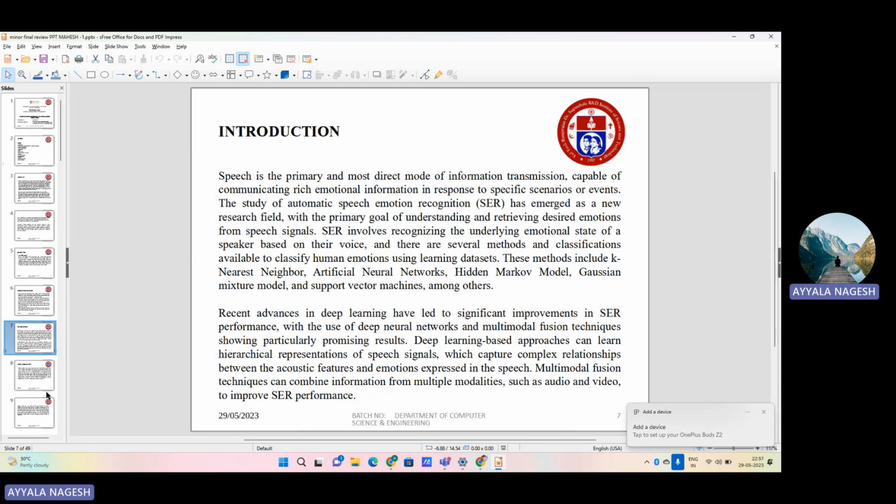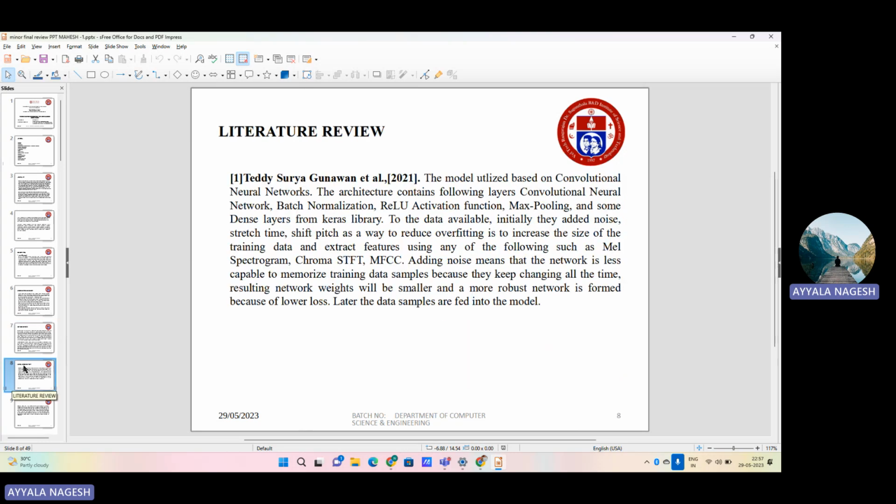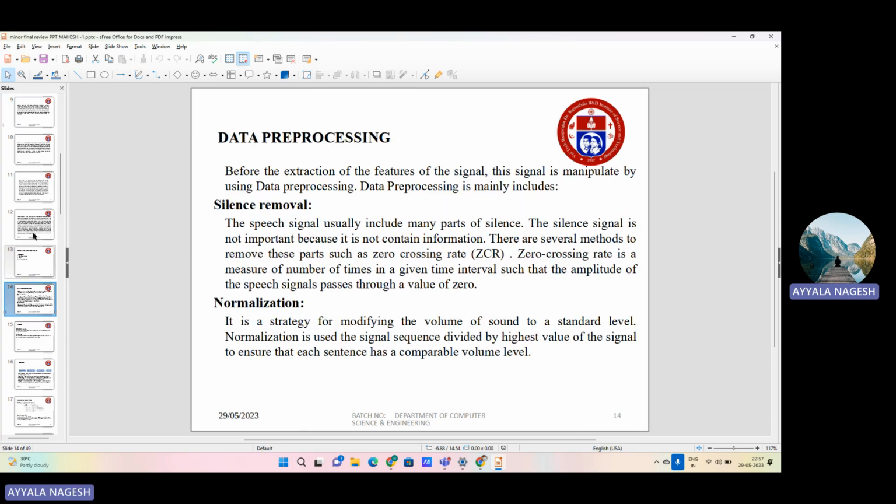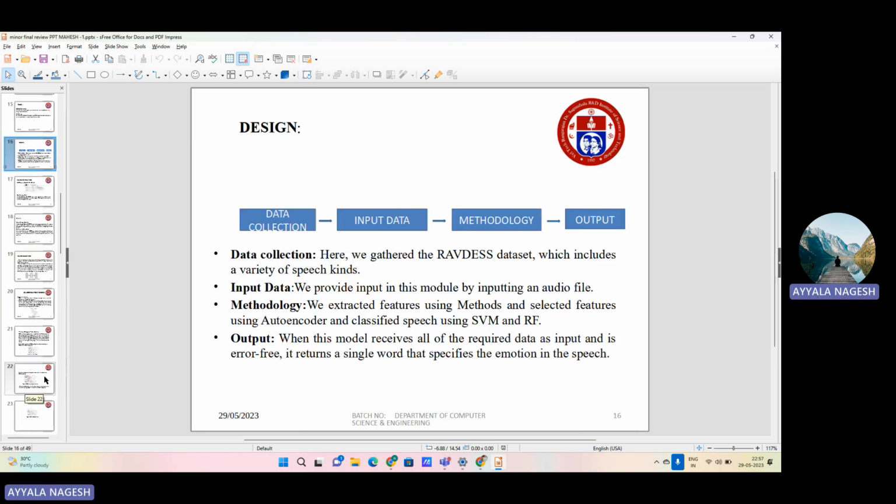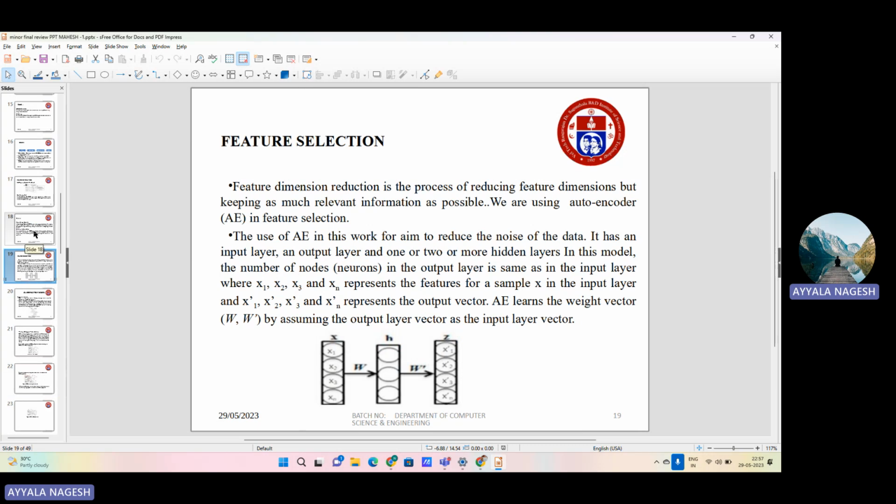Speech emotion recognition I have already described in the objective. It is a rich information transmission and communication, and a response to specific scenarios or events. The study of speech emotion recognition has emerged as a new field, and nowadays many are following this. We have taken these literature reviews, followed by Teddy, Surya and many others, nearly 10 to 12. In data processing, we have to remove silence and normalize, and background noise present in the data is going to be removed. And data collection.